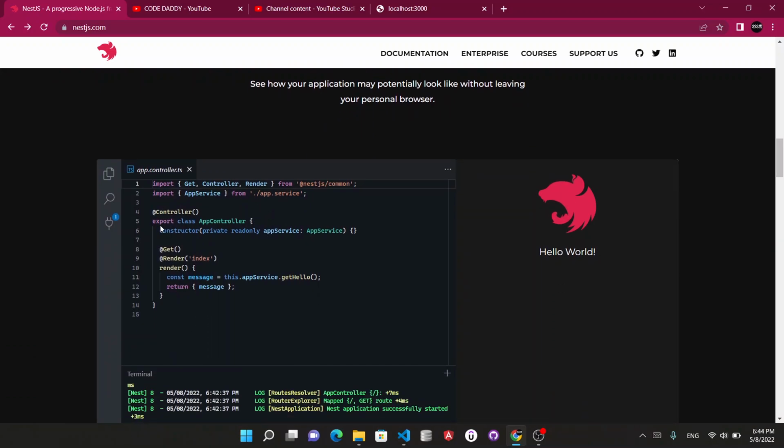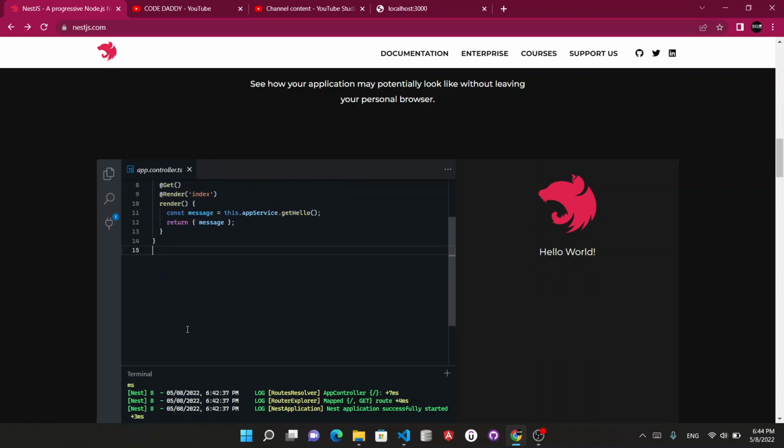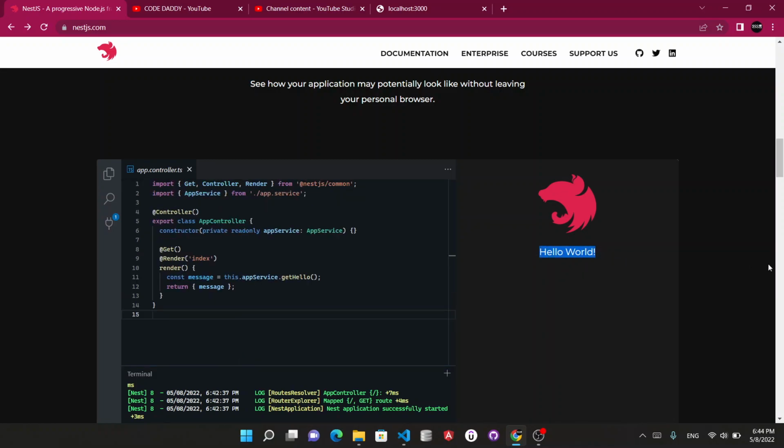How does Nest.js look? You can see this is a controller page, app.controller.ts. You see a similar kind of implementation as in Angular. This is only 14 lines of code and you see your server is up and running.